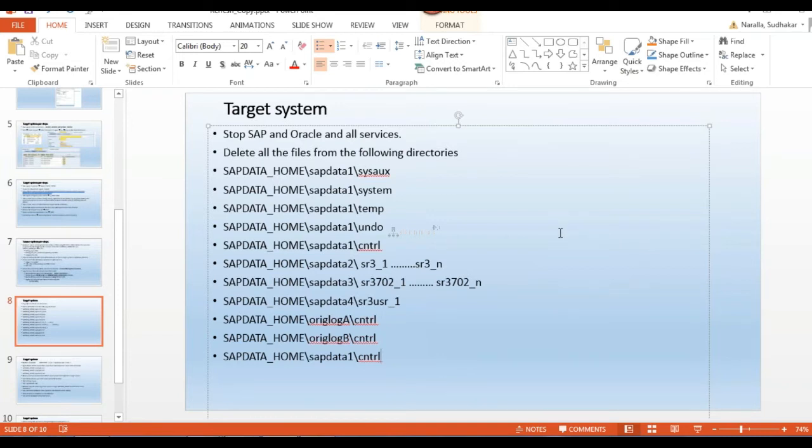When we put backup, it will replace with production systems, right? So whenever we are doing a restore using a source system backup, it will restore source system data files, correct? Getting my point? Yeah. Source system database files will be restored in this directory. So that's why in the target system we are removing data files only.